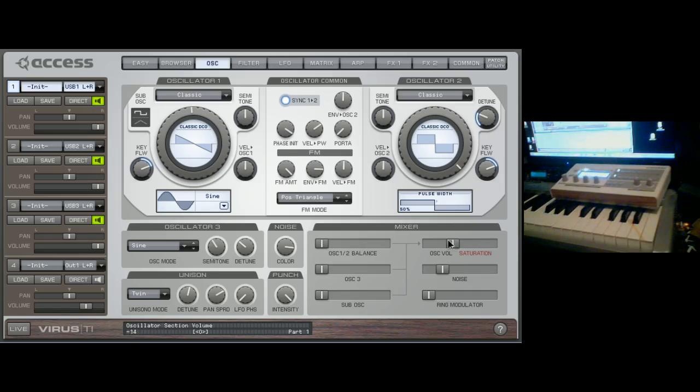But we don't have any saturation selected. You can choose what kind of saturation you like, and yeah, that's enough for this video, and onwards.